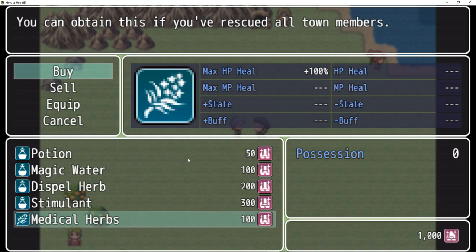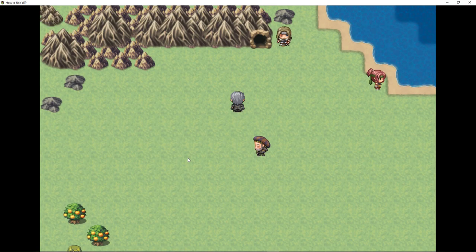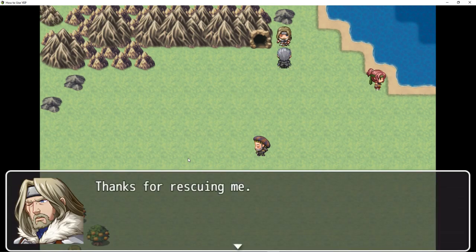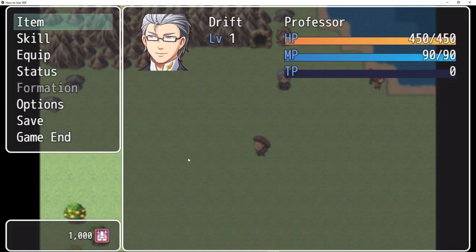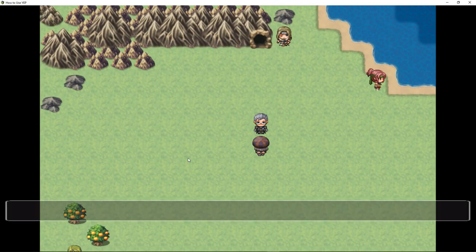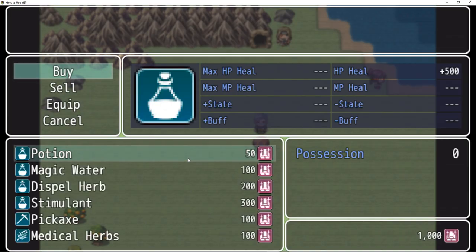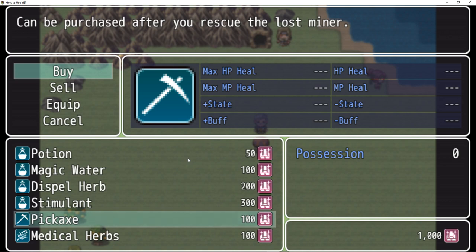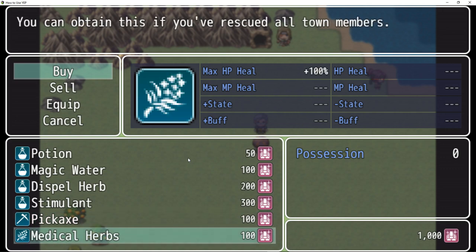I'm just trying to show multiple note tags. We've got one of them on, it's showing that one. And we've rescued the miner. The miner specifically turns on switch 11. And the first one, the pickaxe, is saying only show if switch 11 specifically is on. So now we are able to buy the pickaxe because switch 11 is on. And we can still buy medicinal herbs because one of 11, 12, or 13 is on.